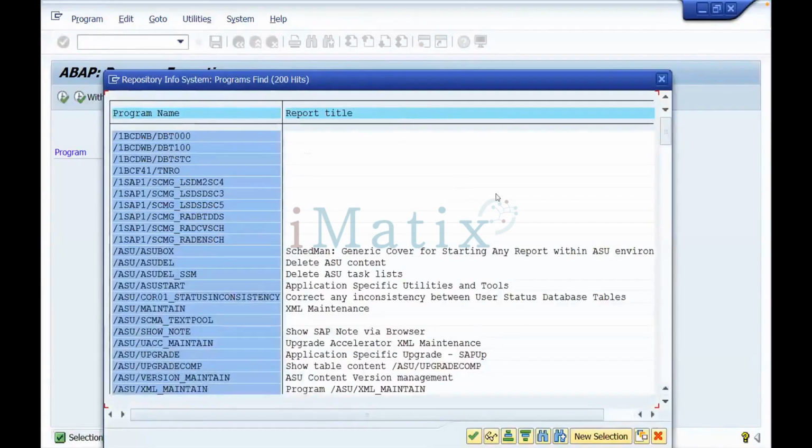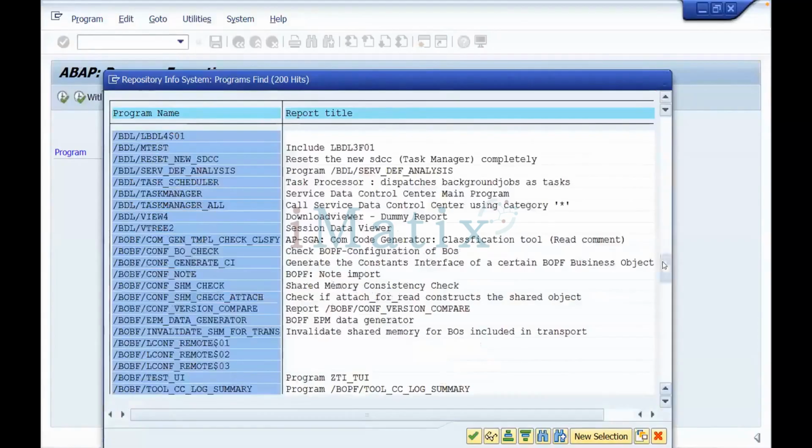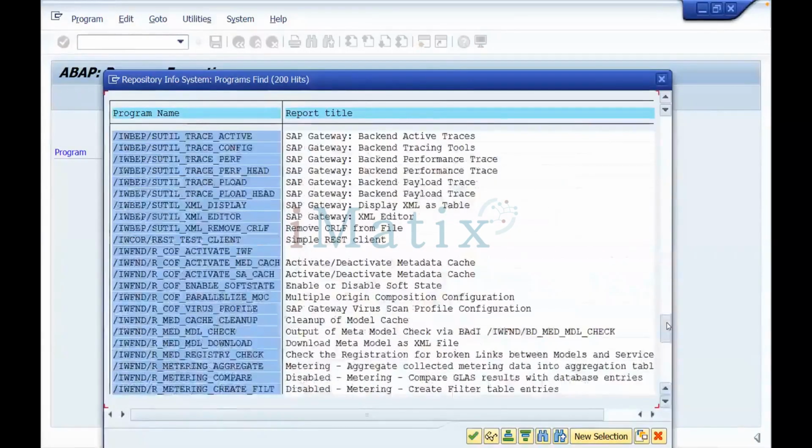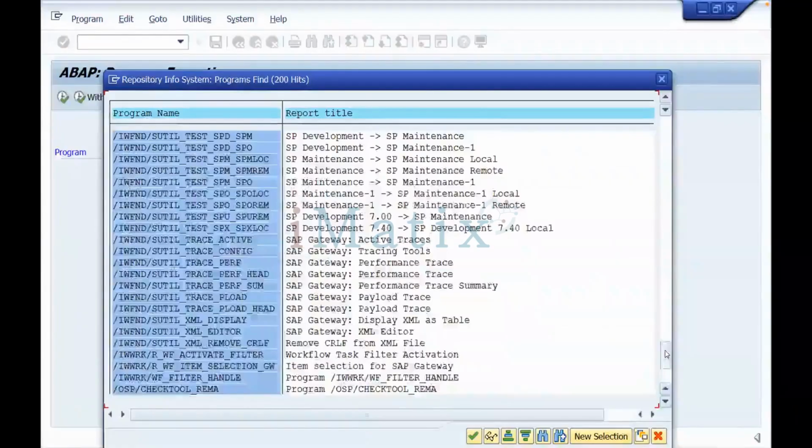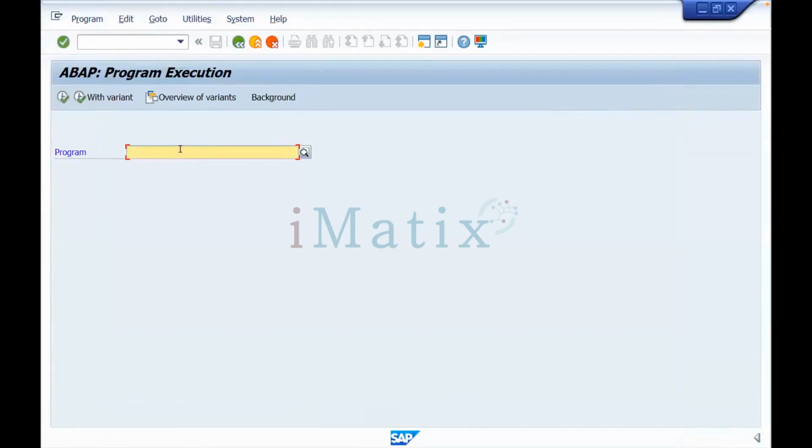when you go to search, this is the search window. In the search window, they have restricted it to 200 entries. Otherwise, there are thousands of reports, and they would reduce the system performance also. You must know the report. I got your point. You want to display all the reports.